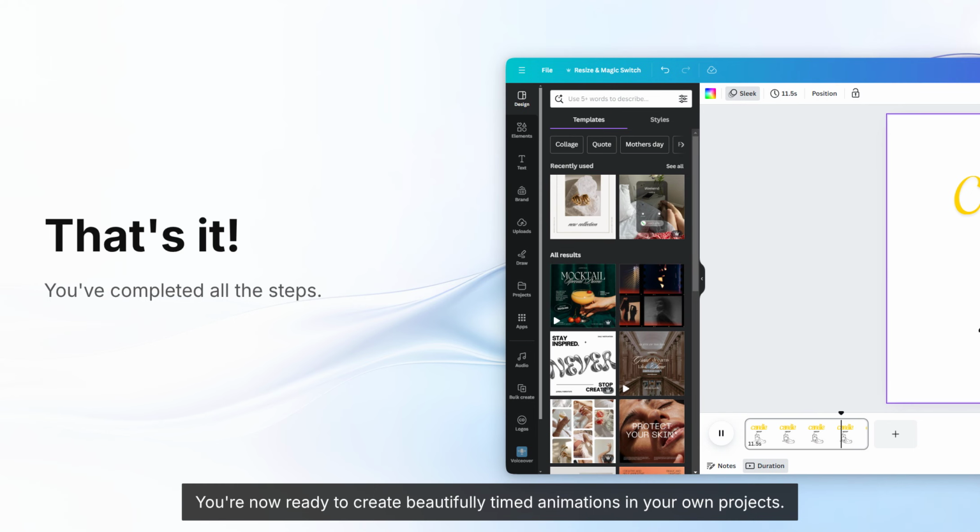That's all there is to it. You're now ready to create beautifully timed animations in your own projects.